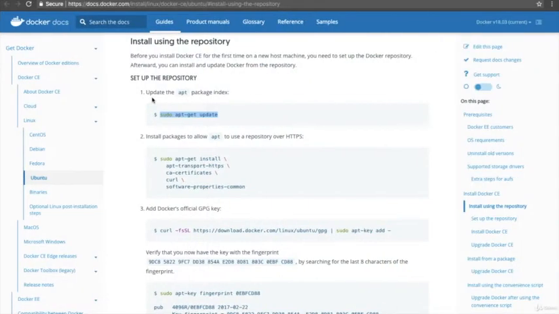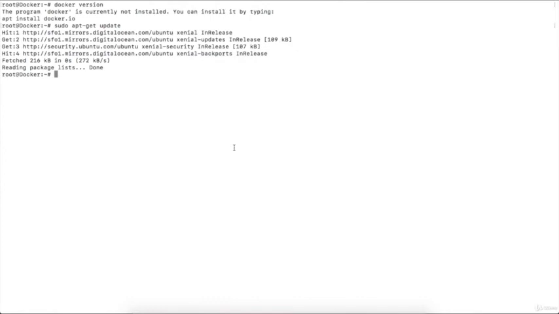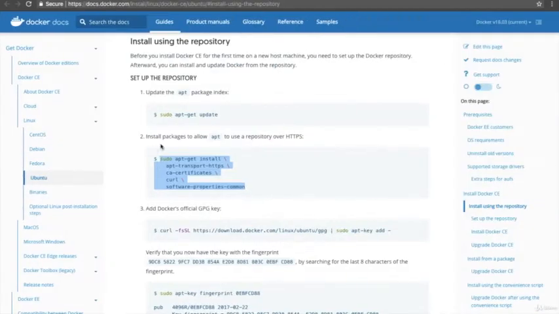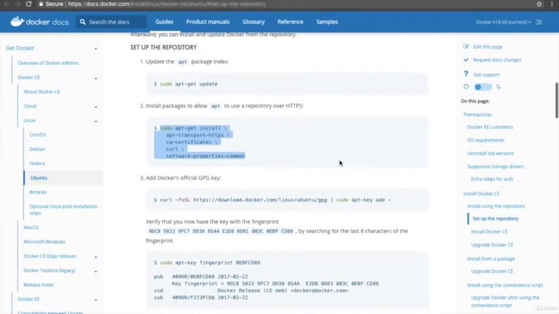Basically it will set up a repository for you on your machine. After this, install packages to allow apt to use a repository over HTTPS. For this, we simply execute this command. Press enter. So it is saying ca-certificates is already the newest version, curl is already the newest version, software-properties-common is already the newest version. It has basically done all the work. It has installed the packages for the repository, right?